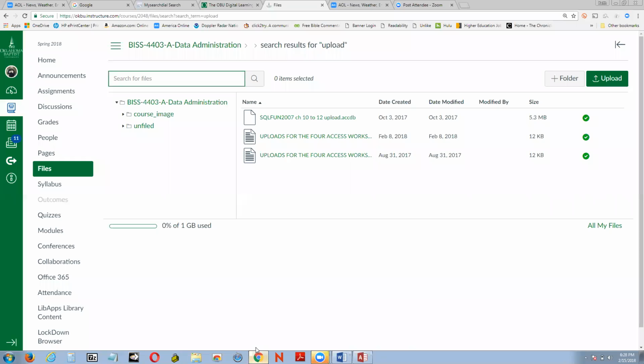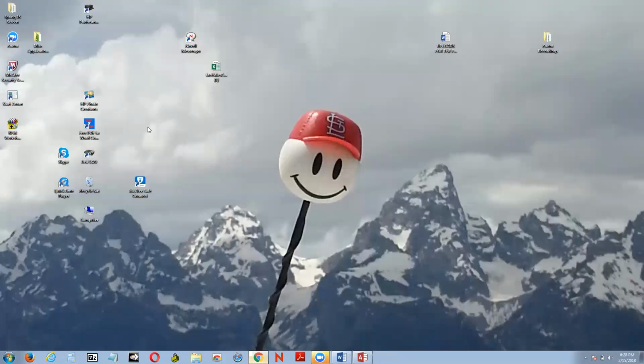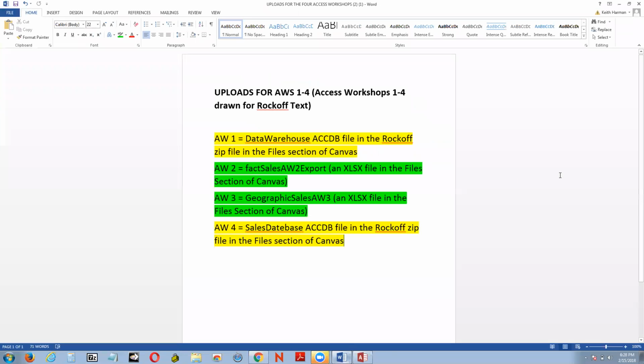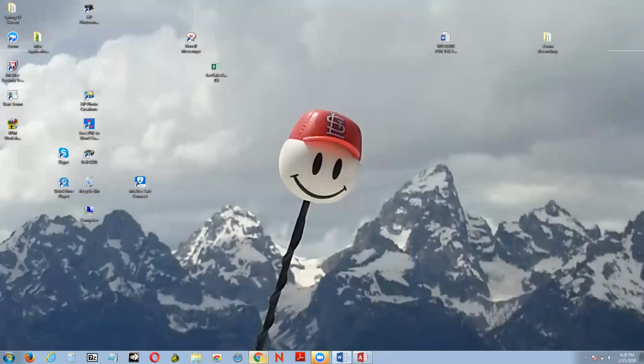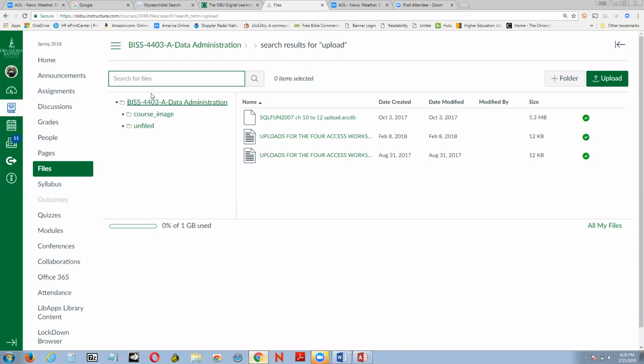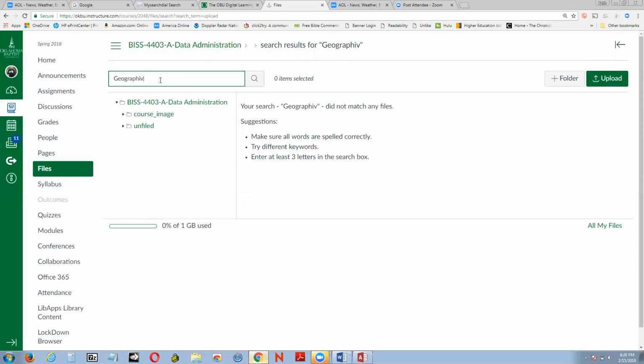Go back into Canvas. And now I want to get that other file. Let's see, I'm going to open that back up. There's my Word file. And I want to get the other XLS file, and that's Geographic Sales Access Workshop 3. I labeled them so they'd be fairly easy for you to work with.